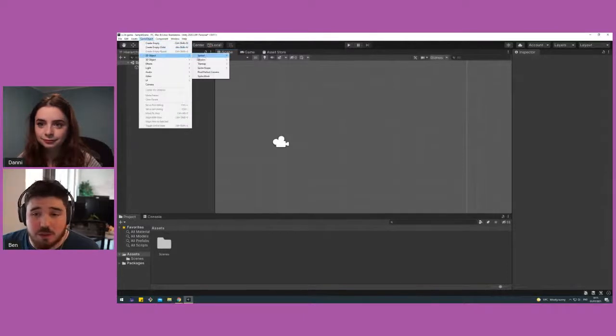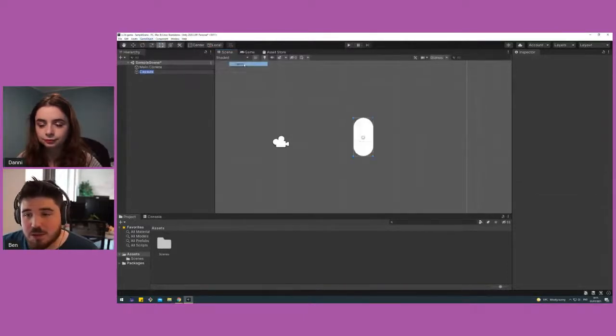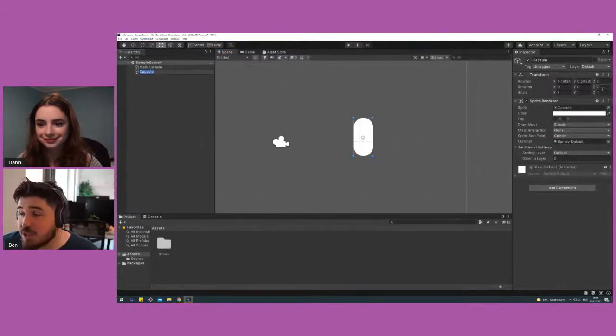Sometimes that's quite useful. We'll use a capsule this time. Sometimes you want the rotation to be exactly 90 degrees. I think you can hold shift. Yeah, you can hold shift to go in increments of, what's that, like 15.